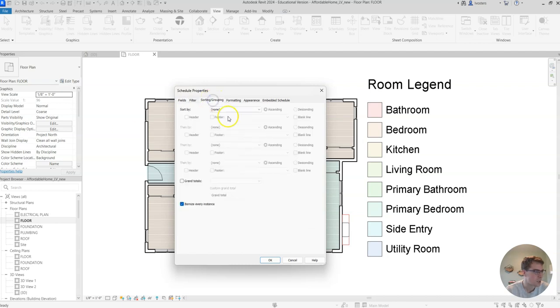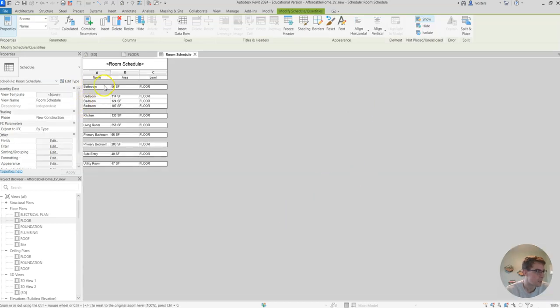So then I'm going to go over to the Grouping, Sorting tab, and I'm going to group them by name, and we'll leave a blank line between each different name type. So now you can see it groups all of our ones that have the same name. So bathroom, we just have one of those. It's 56 square feet. Then our 3 bedrooms are grouped together, which is nice, and it tells us the square footage of each of those. Our kitchen, 133 square feet. The living room, 258. And then you can see our primary bathroom and bedroom here as well. And then our entry and utility rooms are broken up as well.